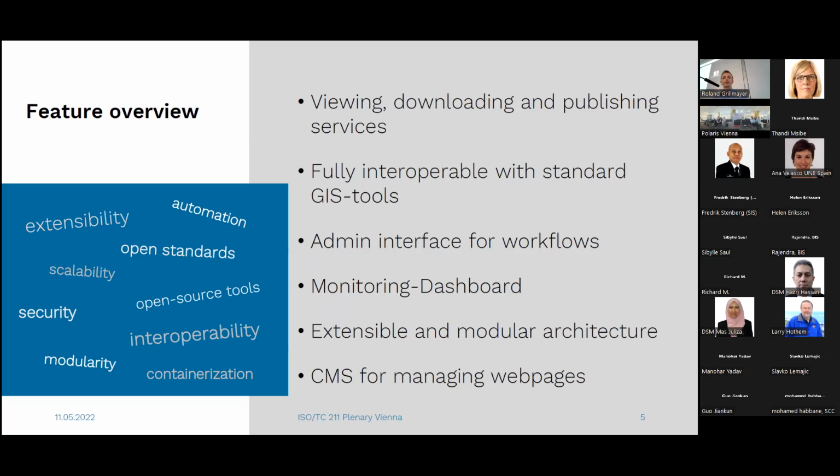The whole system is fully interoperable with the standard desktop or WebGIS tools due to the use of open standards. We are providing an admin interface for the workflows, for automating manual work as well as building some high-level abstraction for people who don't want to go into detail with the underlying tools.